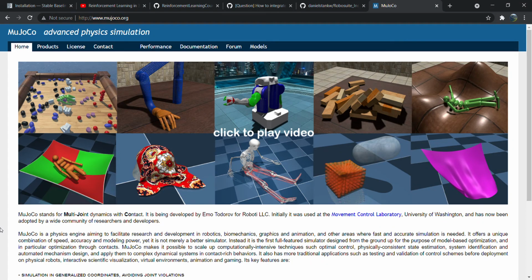Hello everybody, I will be showing you today how to install Robosuite. In order to install Robosuite, you are going to need to install mujoco-py, and then clone the git repo from Robosuite. You will also need a lot of additional packages.